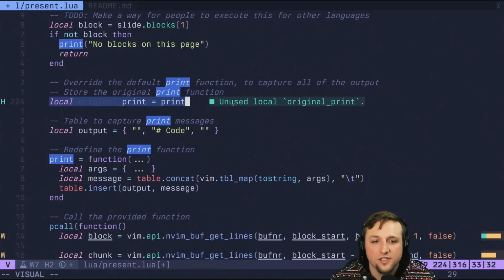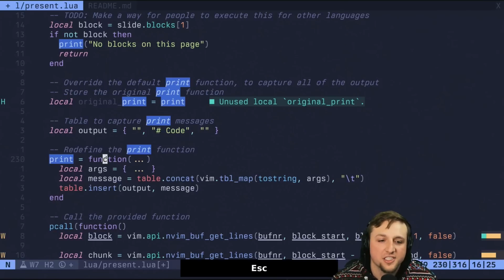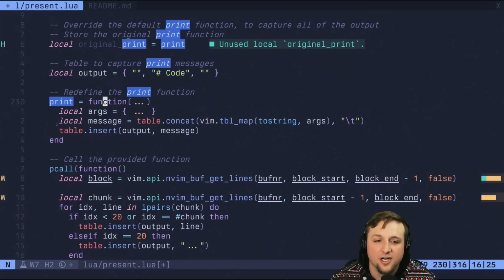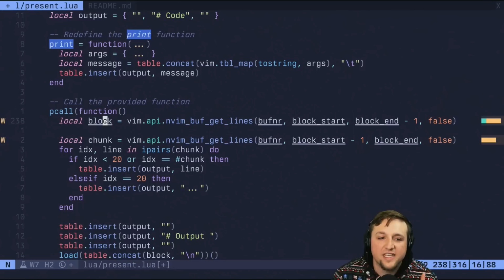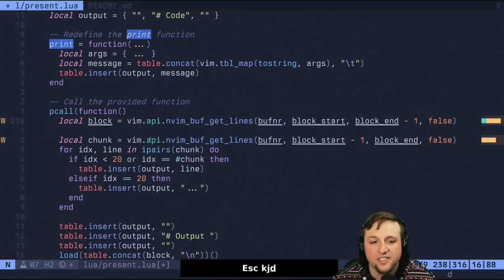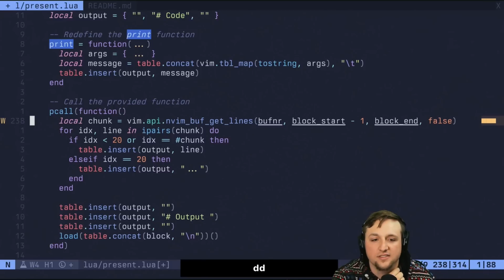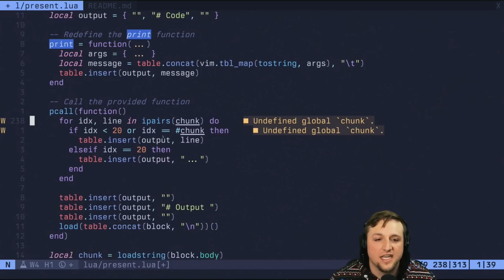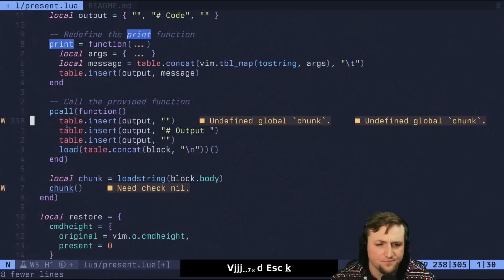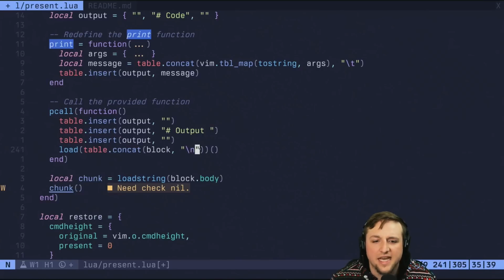The first thing is we store the original print function. Then we have some output that we want to print to. And now we redefine what the print function actually is. Basically, we get all of these options and we put them into the output. What's cool is we already have this block. We don't need to write this because I actually improved it a little bit more. We don't need this or this. We can just say, for this in the lines here, what are we going to do? Let's not do this either. We can put this here, table.concat block with new lines.